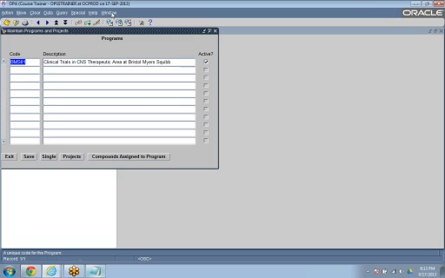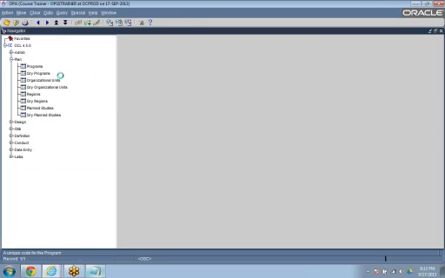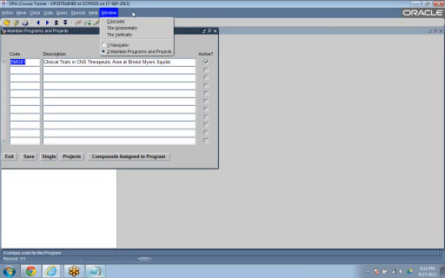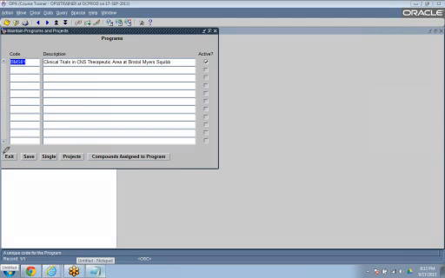If you have multiple windows open, you can switch between windows using the window inform menu. So I can go back to my navigator window, or I can go back to my maintain programs and projects form using the window inform menu. Now whenever a form is open, you will also see a bunch of nodes that are displayed on the form. These are called navigation buttons.